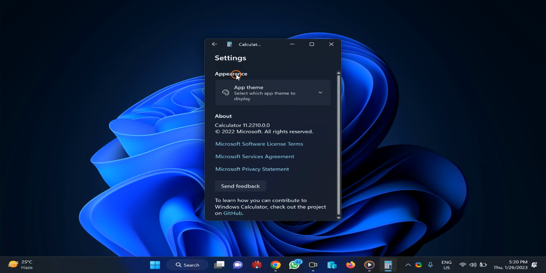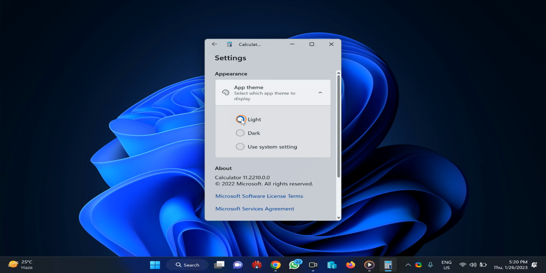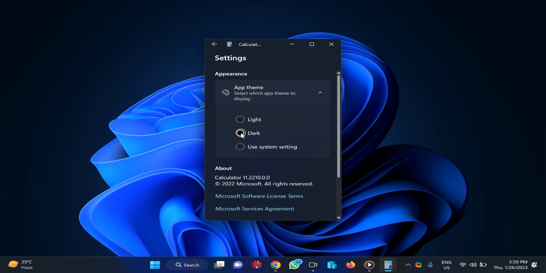Here under appearance section you will see app themes, click on it. Here by default you will see use system settings. According to your needs you can select light to enable light theme and dark for dark theme on your Windows 11 calculator.